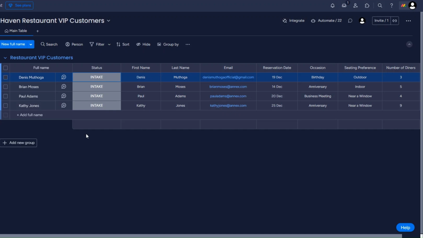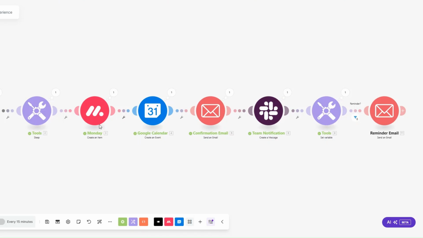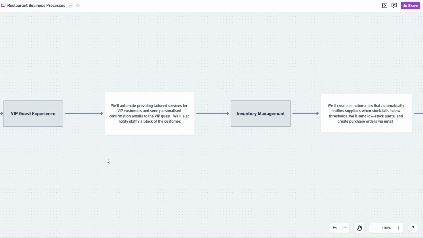Now, on Monday, you'll see that we've added a new VIP customer to our board. The name is Kathy Jones. We're also getting the first name, the last name, the email, the reservation date, the occasion, the seating preference, and the number of diners. So with this simple automation, we've automated the VIP guest experience for a restaurant business.